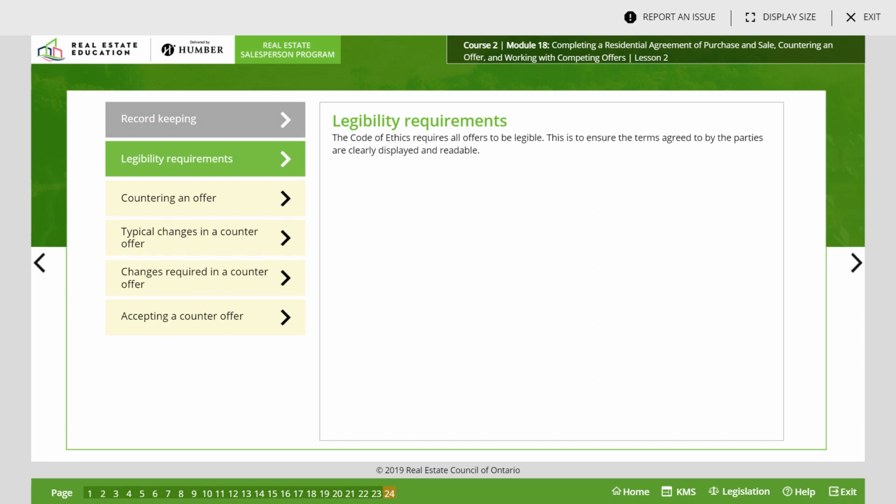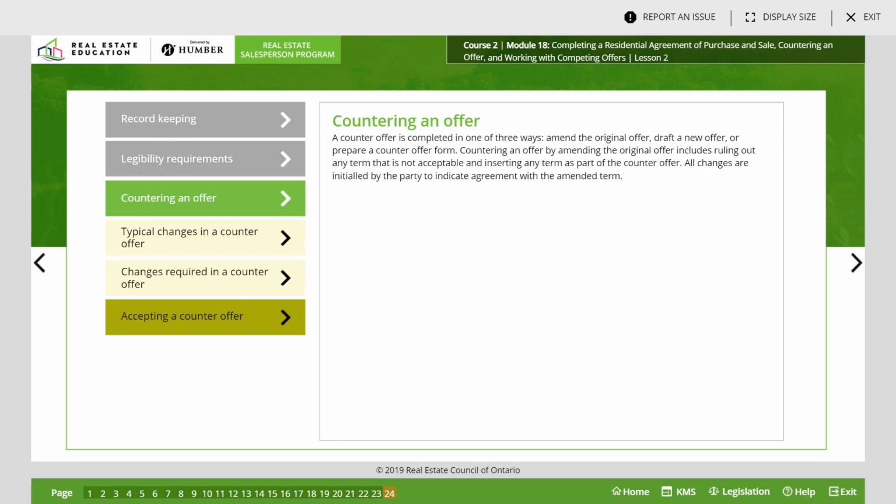Legibility requirements. The Code of Ethics requires all the offers to be legible. This is to ensure the terms agreed to by the parties are clearly displayed and readable.